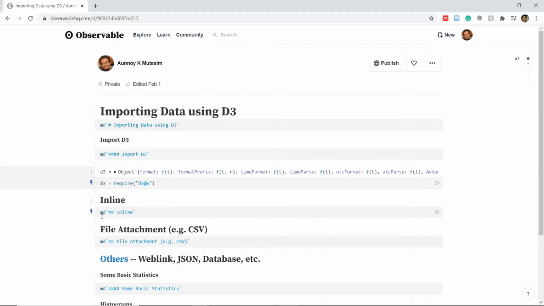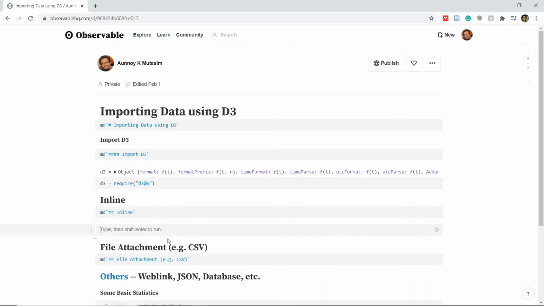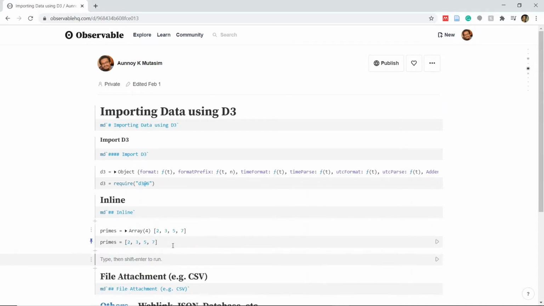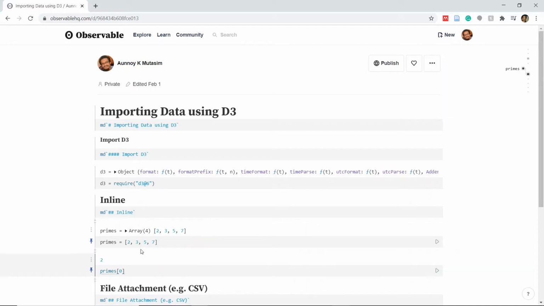First, let's talk about hard coding the data. Let's create an array primes and let's hard code the prime numbers. To refer to a slot in the array, we can write primes[0] to get the data from the 0th slot of this array. And if we change this to 3, we will get 7 because 7 is at the 3rd slot of this array.